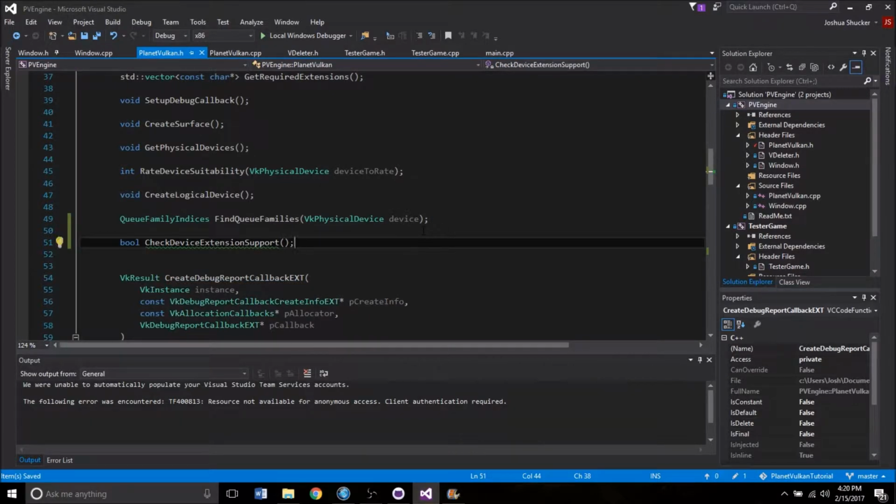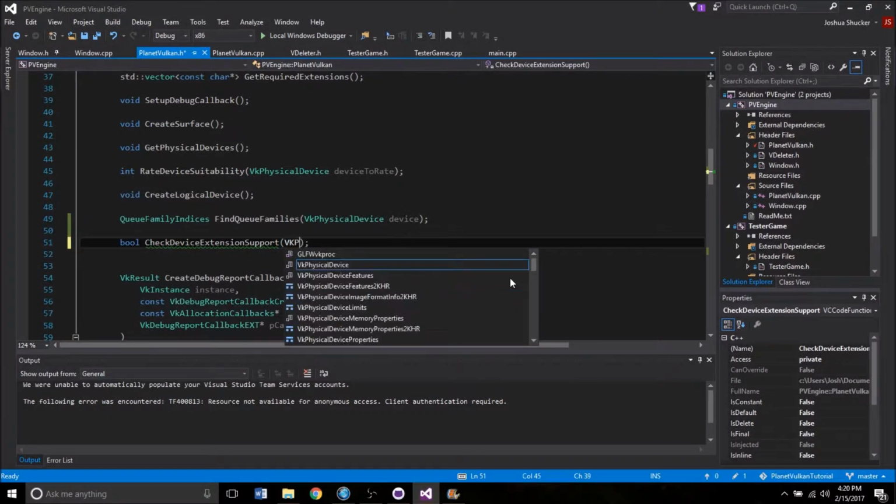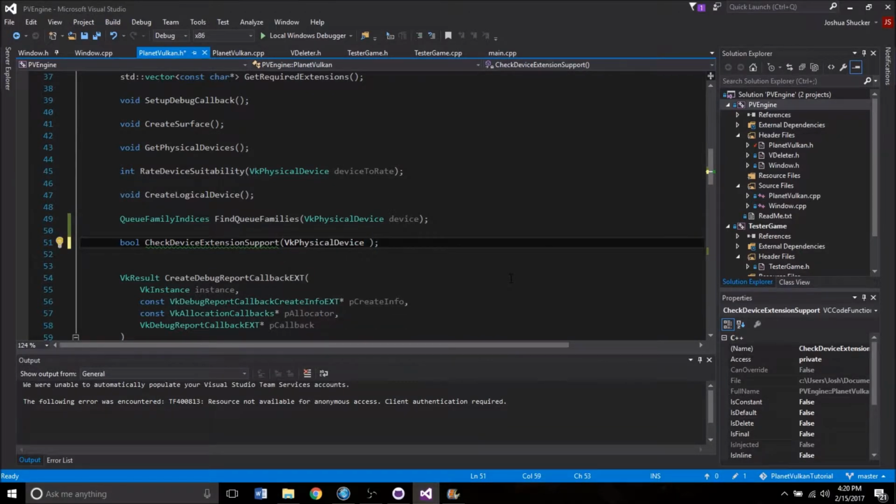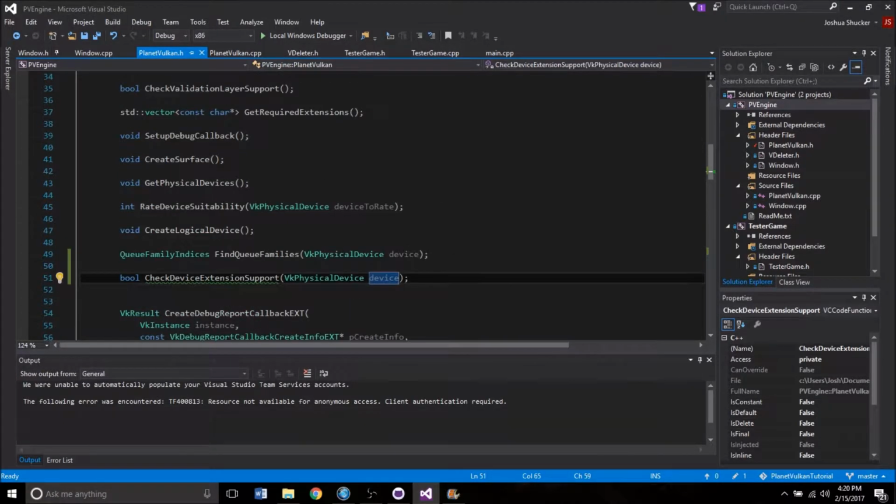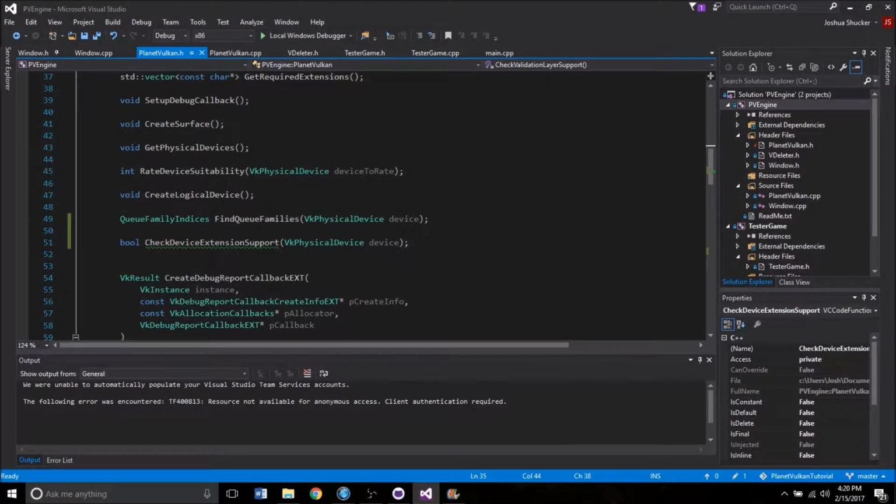There we go. And once again, because we are checking a device, we need to pass in a device. So let's go ahead and just do a VkPhysicalDevice, and we'll just call it device. There we go. So that'll give us everything we need. It's going to be called in rate device suitability, and it's going to actually end up being rather similar to the check validation layer support that we have up here. The structure is pretty similar. It's just going to iterate through and make sure that everything's there.